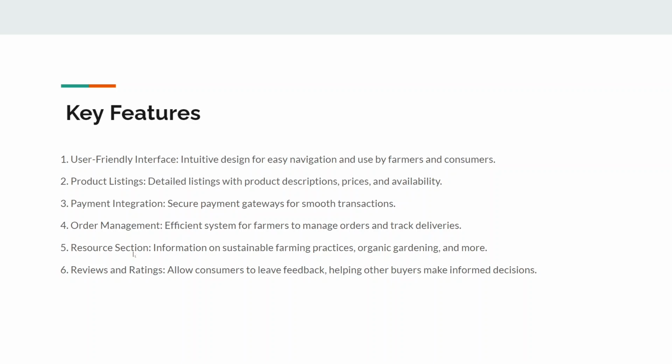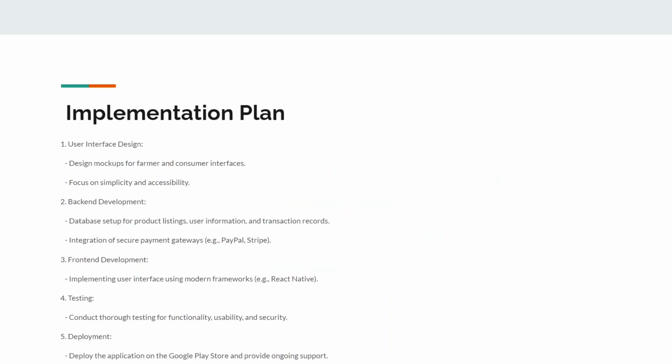This is for a demo project and also for any industry level project. Let's move to the next slide. How are we going to implement it? Basically, we have five phases of implementation. First is the user interface design. We are going to design mockups for the consumer interfaces, focusing on simplicity and accessibility.